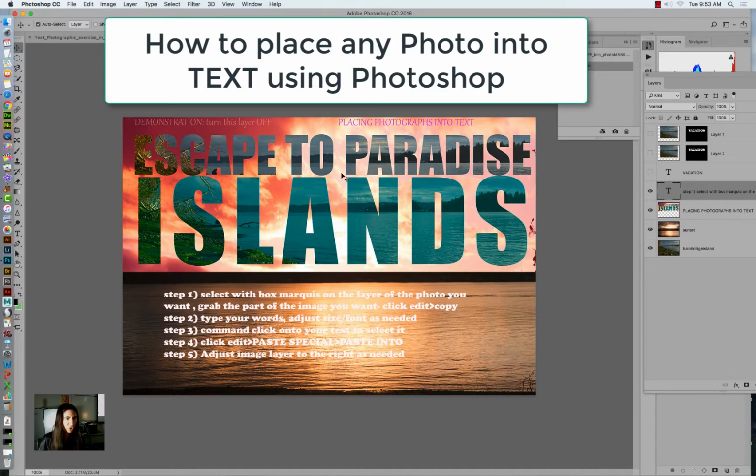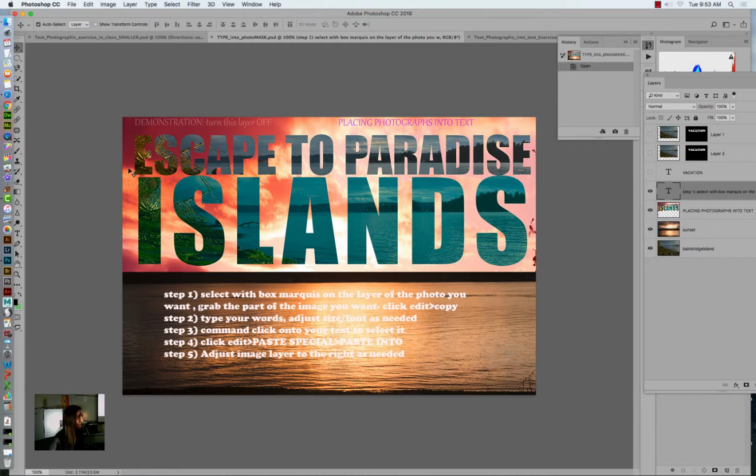So today we're going to learn a really cool trick, which is how to place a photo inside of text using a mask. It's so easy. You guys will be really like, oh, how did I not know how to do this already? This is a very commonly used trick.